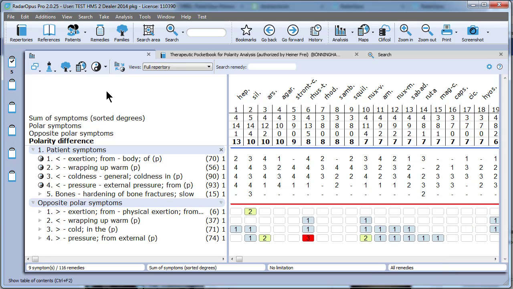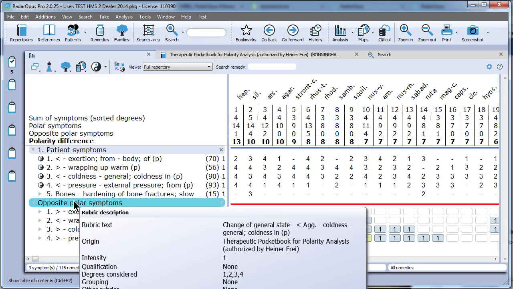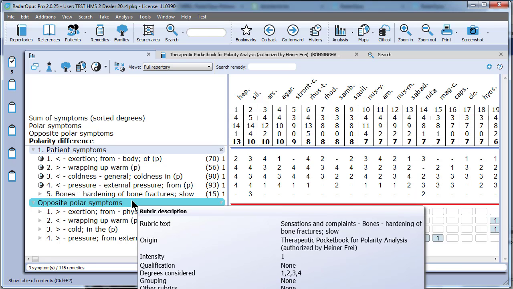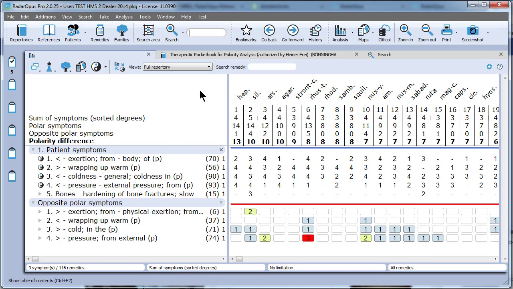It is only the polar symptoms, 1, 2, 3, and 4 in this case, that will have an opposite polar symptom in the second symptom clipboard, the opposite polar symptom clipboard. Okay? So the second line is the sum of the degrees of the polar symptoms, excluding the non-polar symptoms. Then the third line is the opposite polar symptoms, and I will now do it for silica, where it is 4. Well, this is the sum of degrees in the second clipboard. 2 plus 1 plus 1 is 4.